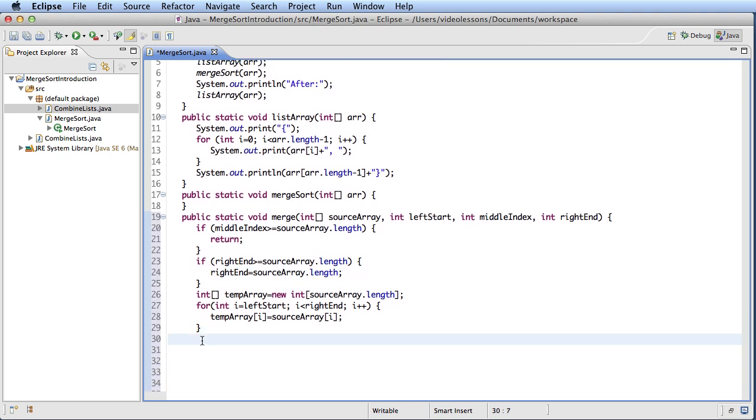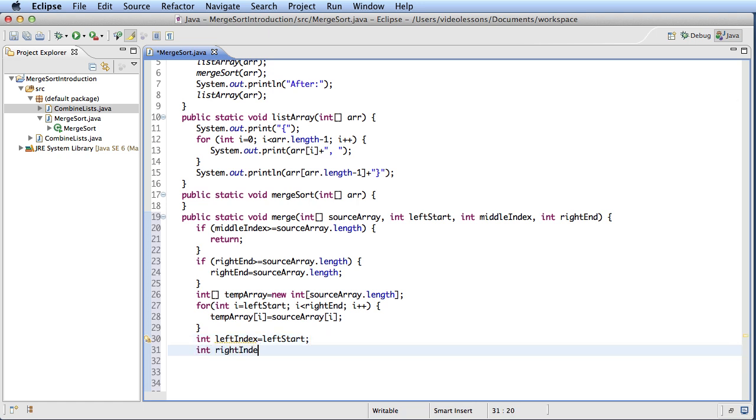Okay. So, now we're going to start with our while loop. Just like before, before we begin, we need to set up some index variables. So, we need our left index, which is going to represent the current position in our left or list 1. So, it's going to have the value of left start to begin with. And then we need our right index. And it gets middle index as its initial value, because remember, middle index represents both the end of our left list and the start of our right list.